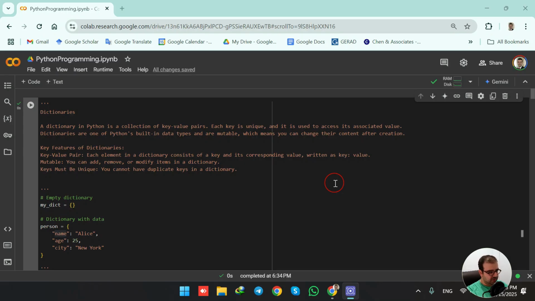And the key features of dictionaries in Python are as follows. Each element in a dictionary consists of a key and its corresponding value, written as key colon value. And we can add, remove, or modify items in a dictionary. And we cannot have duplicate keys in a dictionary. Let me illustrate all these concepts with an example.